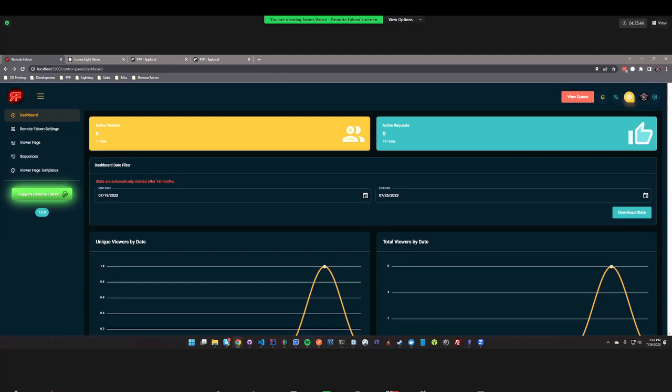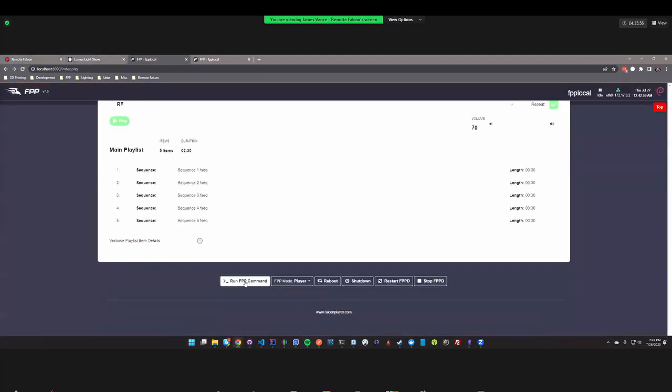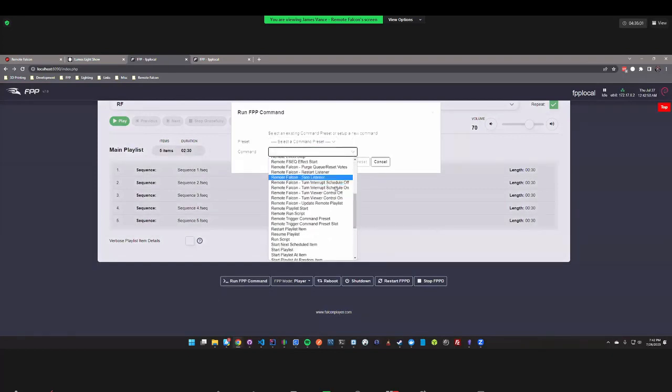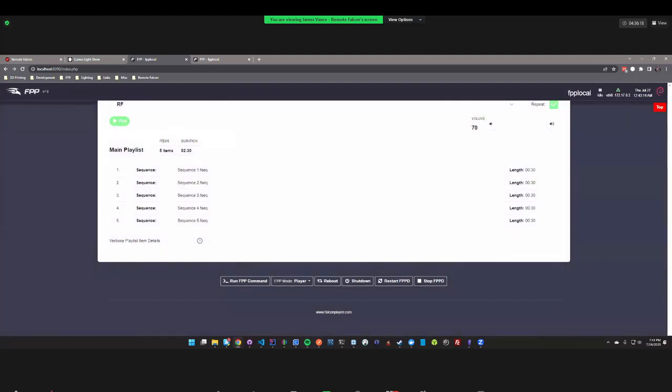So I know there are commands to turn the service on and off. Is there a command that can be used in a sequence to turn the interrupt option on or off? There is. So it is Remote Falcon, turn interrupt schedule off and turn on. And this will restart the Remote Falcon listener in the plugin. And so when the command runs, it'll automatically restart it so that that setting gets picked up.